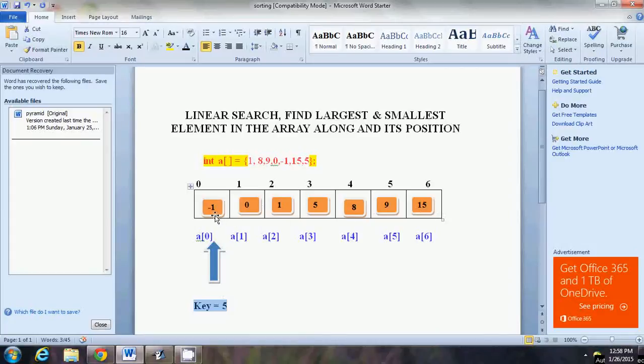And if the number is present, we also try to figure out the index location of the array at which that number is found. So this is basically using linear search. And after the linear search, I'm going to continue with the same video, explaining the logic and also the program for finding the largest number in the array and the smallest number in the array, and printing them along with their positions.